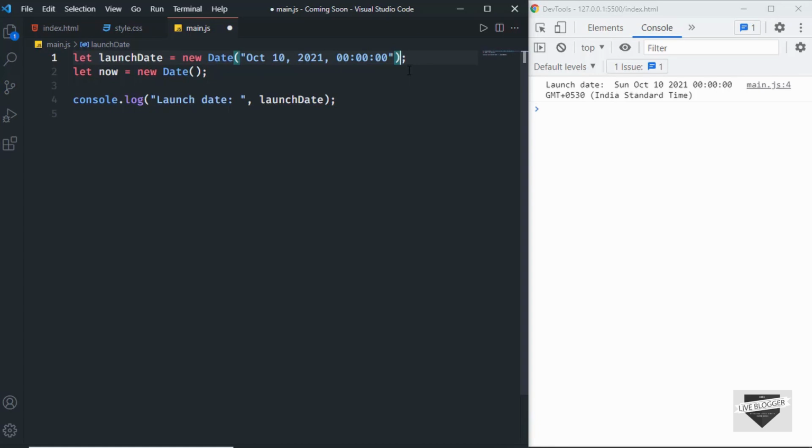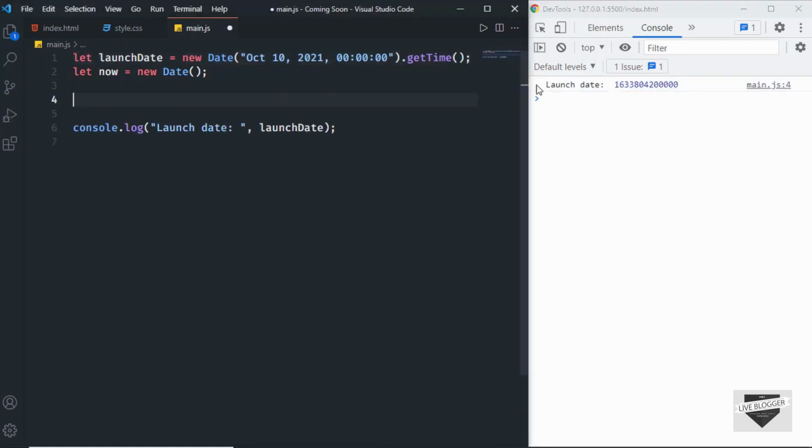So let's type .getTime over here. And now if I save this, we can see we have this long number. Now this number is basically the milliseconds that have passed since January 1, 1970. So from January 1, 1970, 00:00 to October 10, 2021, 00:00, we have these many milliseconds passed.